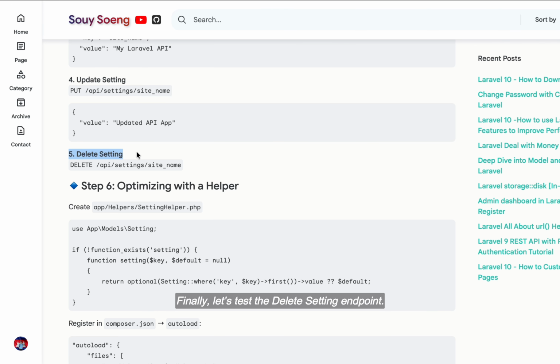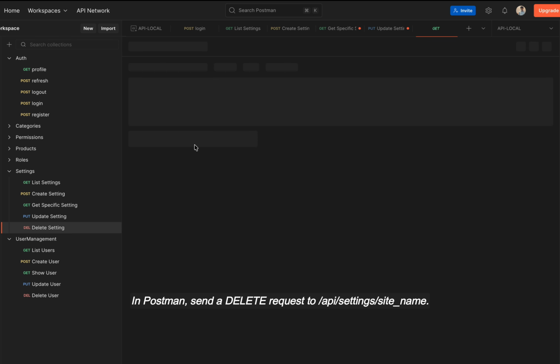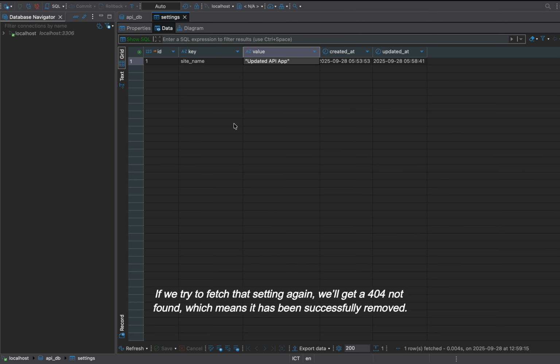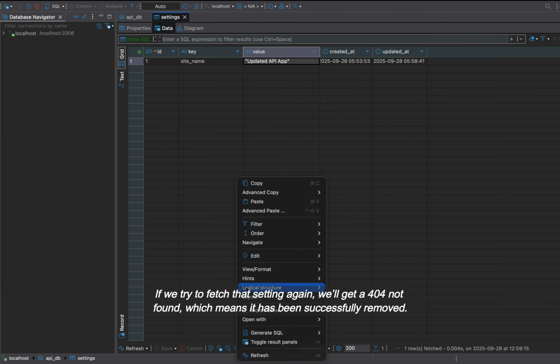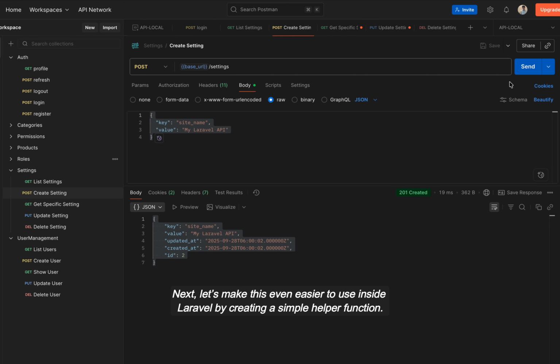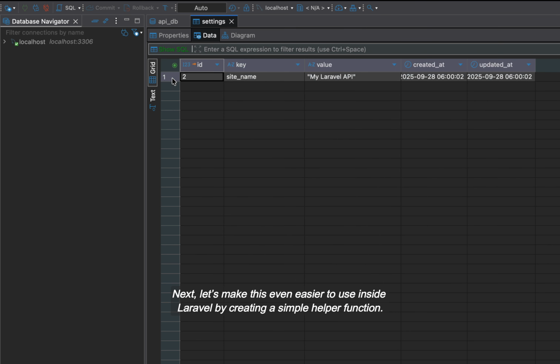Finally, let's test the delete setting endpoint. In Postman, send a DELETE request to /api/settings/site_name. This will look for the setting with the key site_name, remove it from the database, and return a confirmation message. If we try to fetch that setting again, we'll get a 404 Not Found, which means it has been successfully removed.